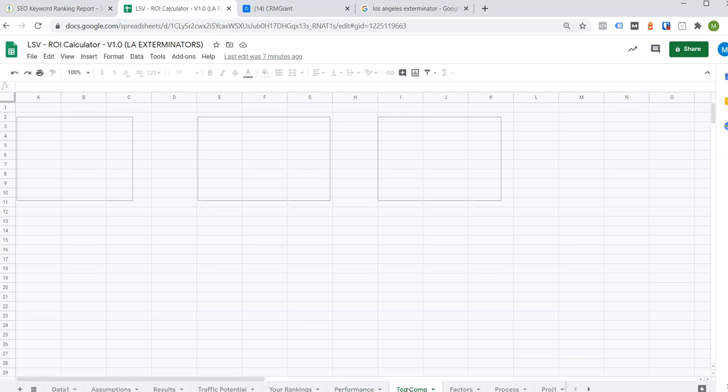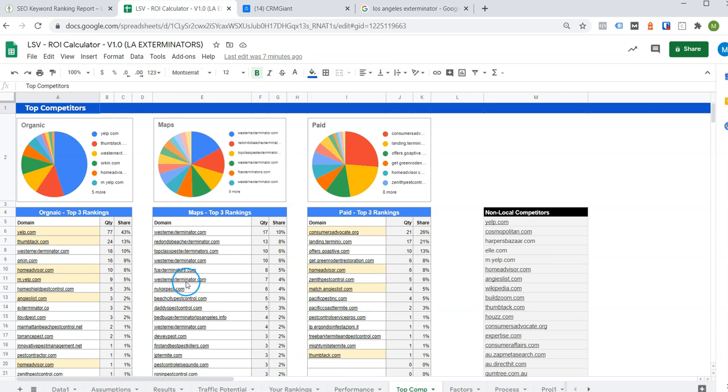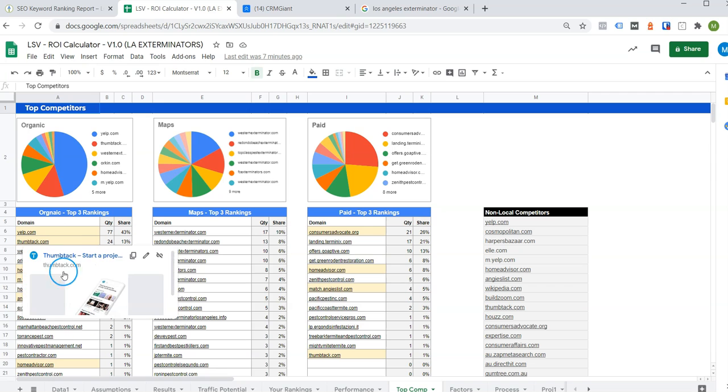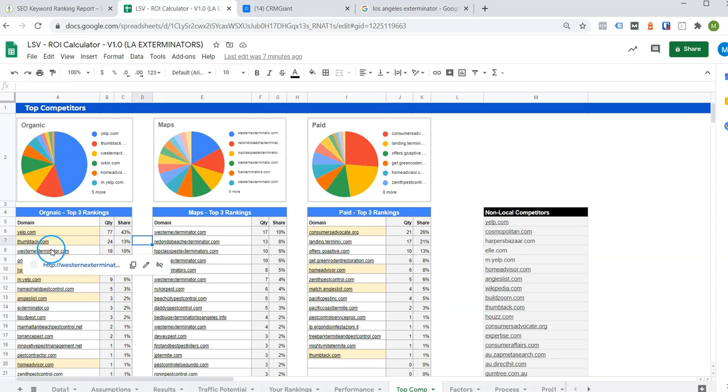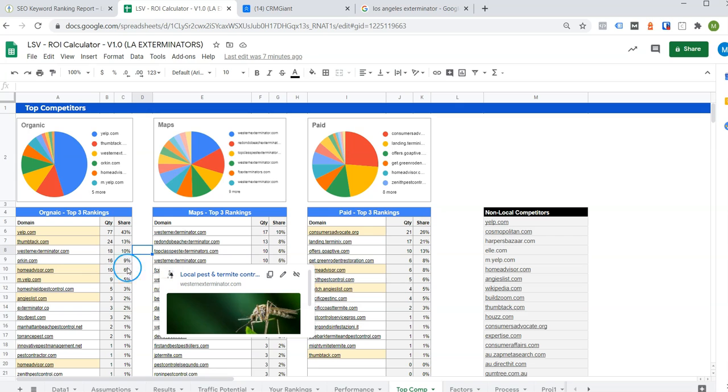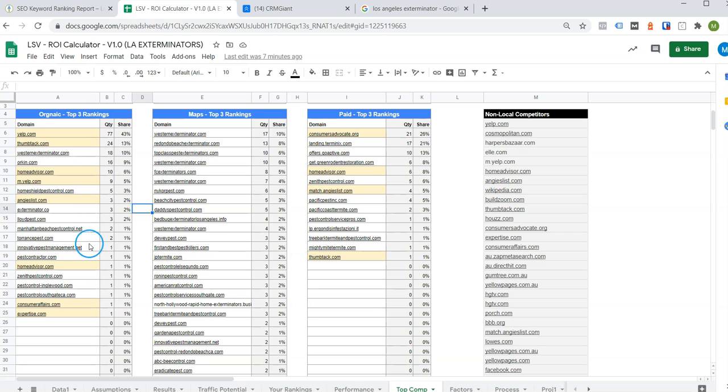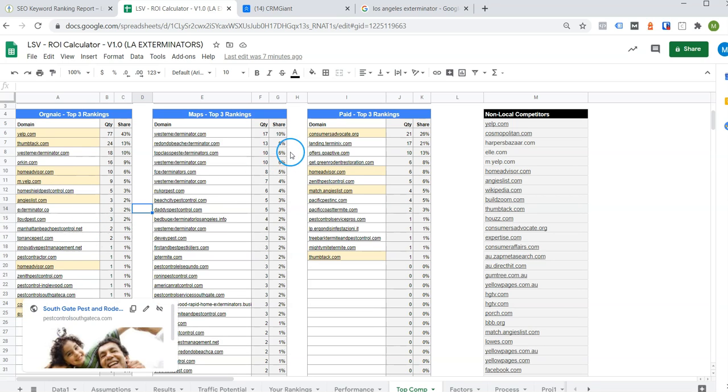Alright, so let's take a look at who their competition is. And we can see in organic, there's Yelp at the top and Thumbtack. Then there's a couple of larger exterminators, Western Exterminator, Orkin, and there's Home Advisor and Yelp. The national brands are highlighted in yellow. And these are all the top organic competitors.